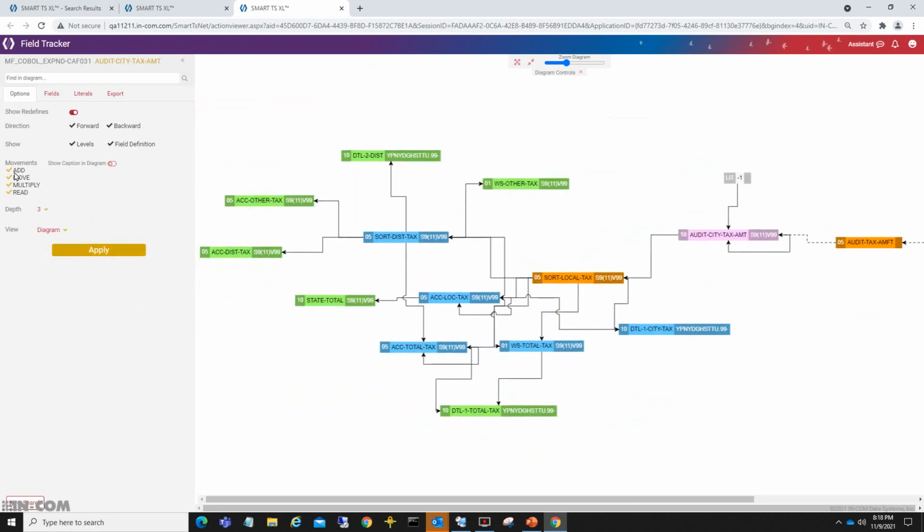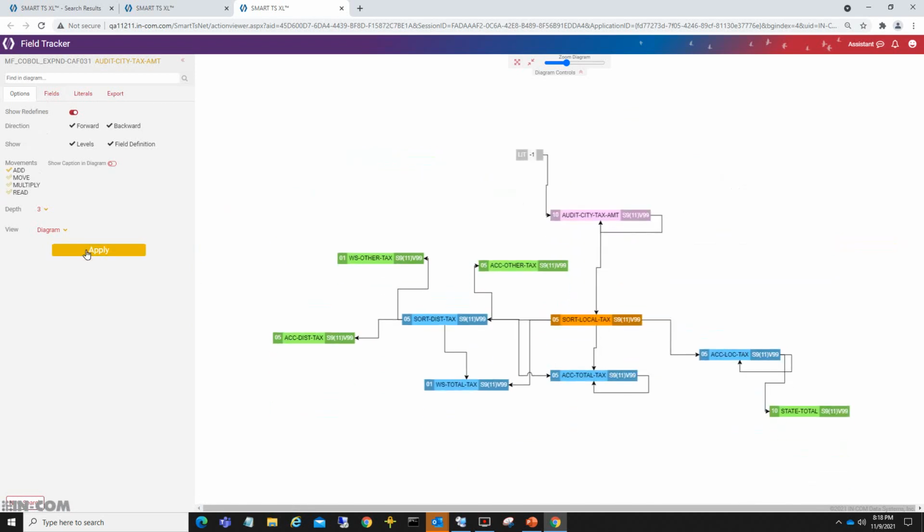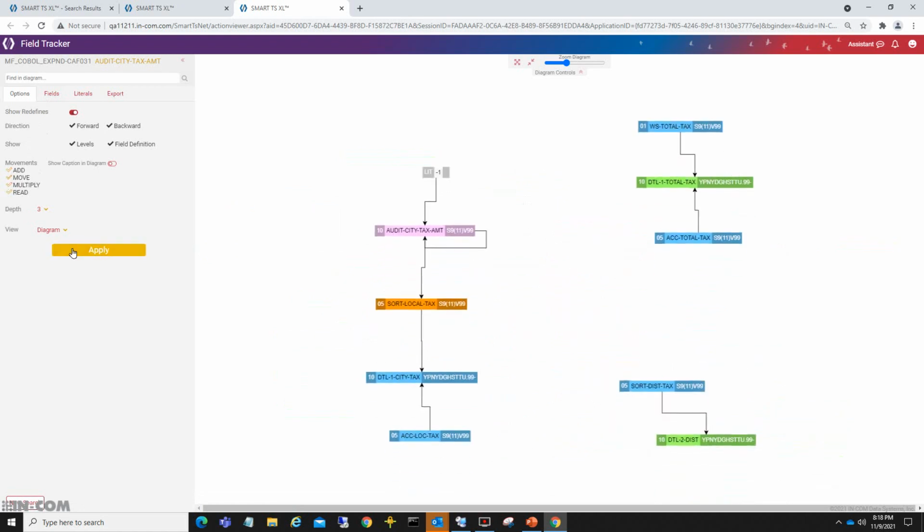You can select which kind of movements do you want. Right now they're all there. Add, move. If we unselect and leave only the add and apply, the diagram changes. If we unselect and do only the moves, the diagram will change again.